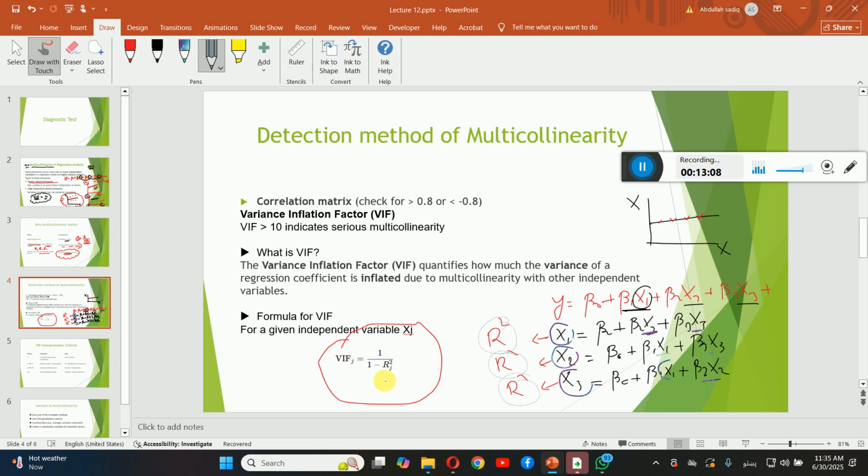So what is the logic of VIF, dear students? Here we are putting the r square in the denominator. If the r square is high, it indicates there is more relationship, so there is high multicollinearity. A high r square reduces our denominator, and the smaller denominator gives us a higher VIF, dear students. The variance inflation factor is high.